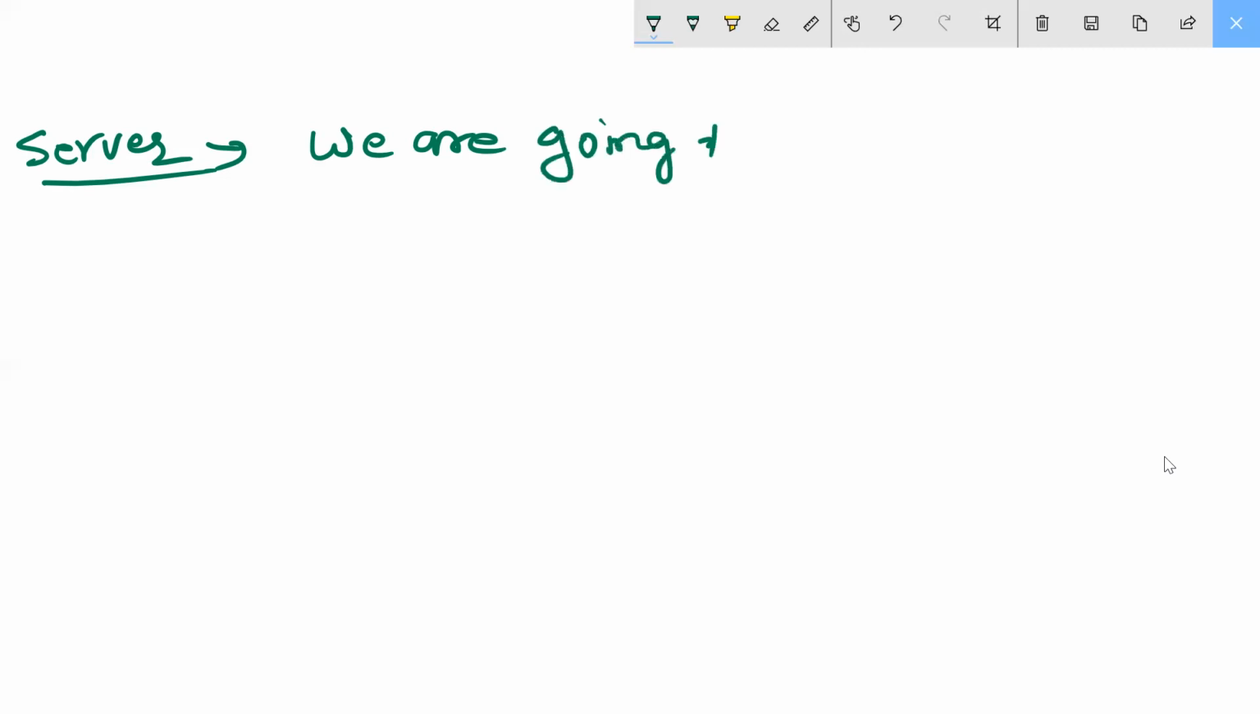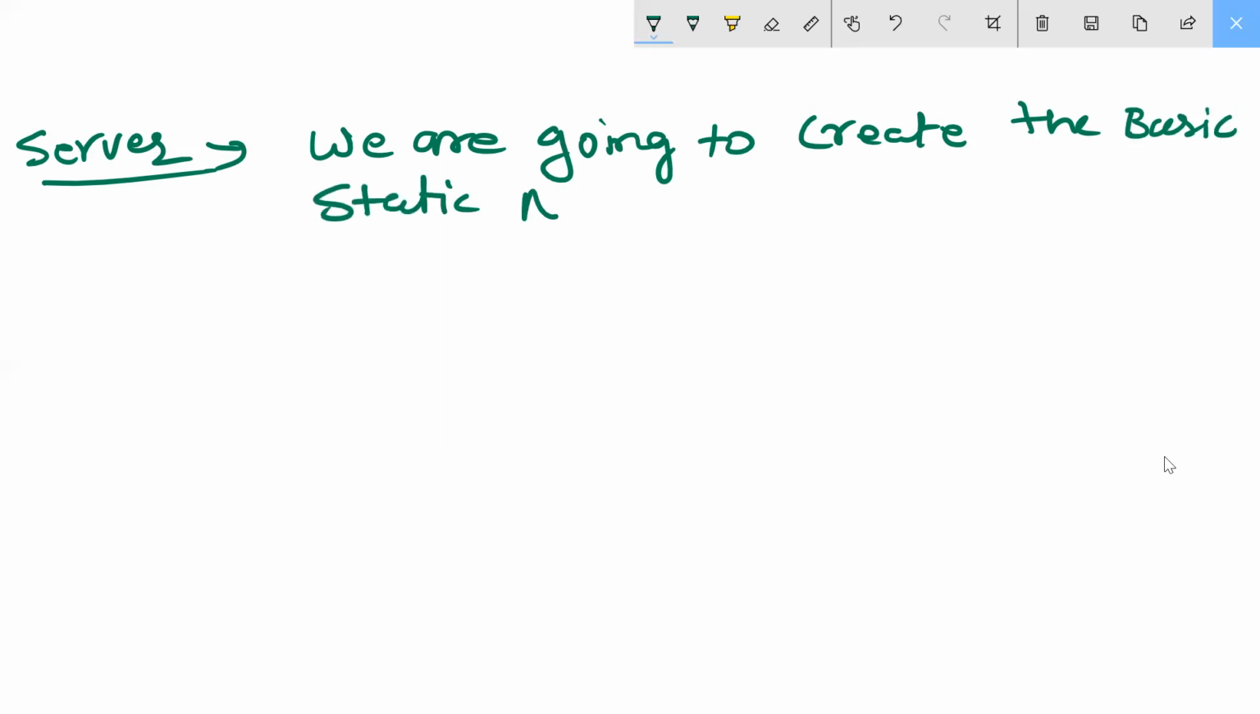Our lab is telling us to go on the Windows server. And inside the server, we are going to create the basic static NAT. Before that, we were getting a dynamic IP, remember? So we are going to create the basic static NAT, first point. You should take any IP address.